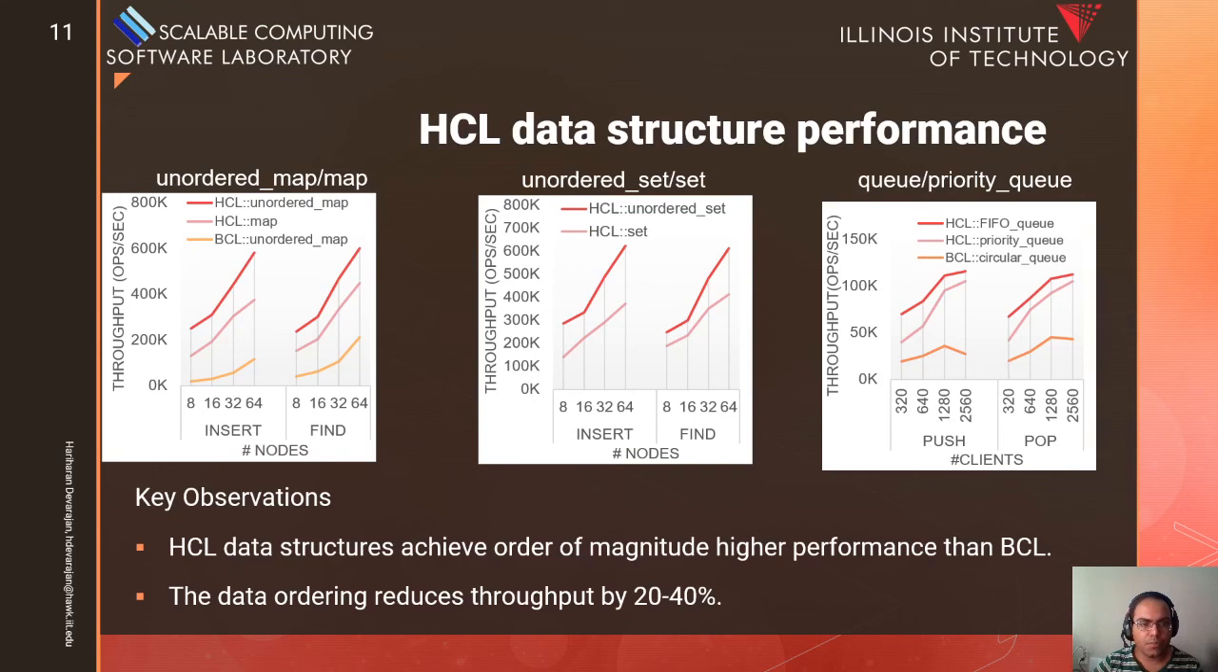We then showcase the performance of each data structure compared to the state-of-the-art data structure library. In this case, the HCL data structures outperform BCL in almost all cases. Additionally, we see maintaining order within data structure reduces the performance of HCL by 20 to 40% in certain cases. This is due to the ordering being a log n operation, which reduces the overall performance of the data structure.